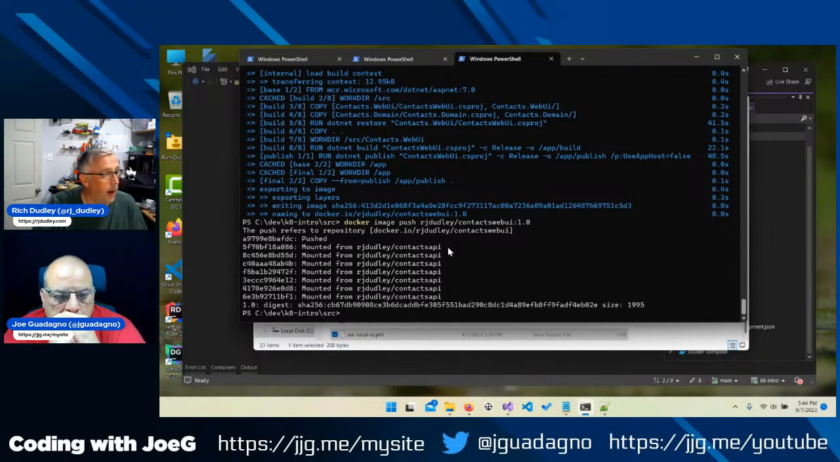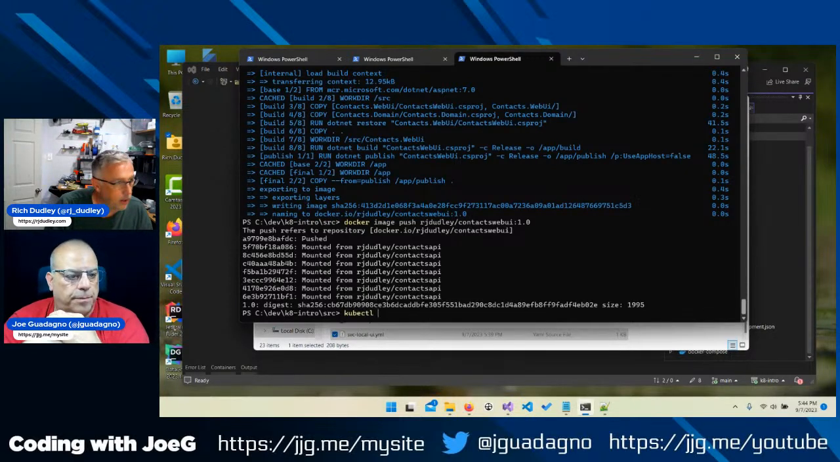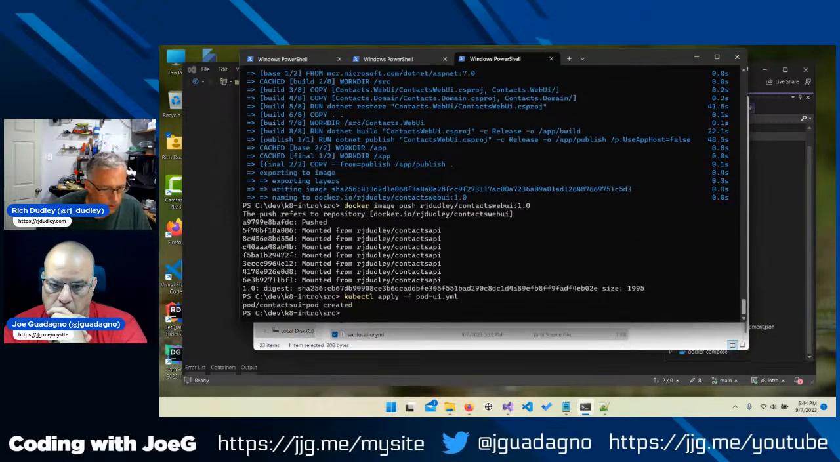Okay, what do we do? Okay, we deployed it. All right, so good. So now we kubectl apply pod-UI.yaml. Cool. And now we kubectl apply -f. What do we call that? Service local UI.yaml.